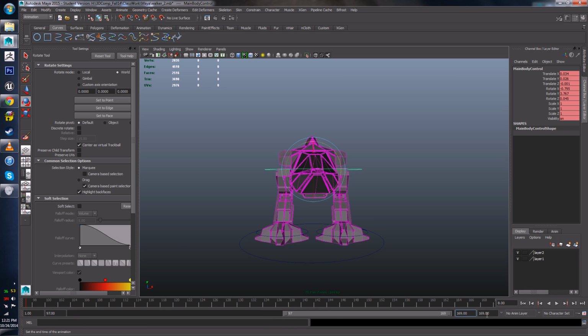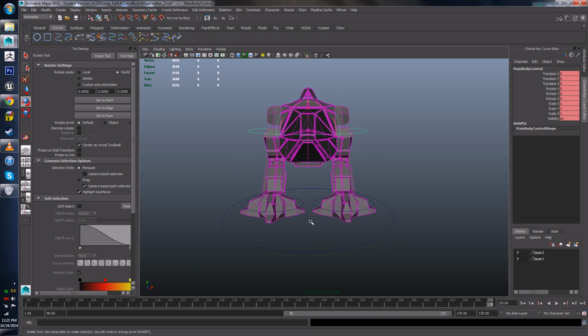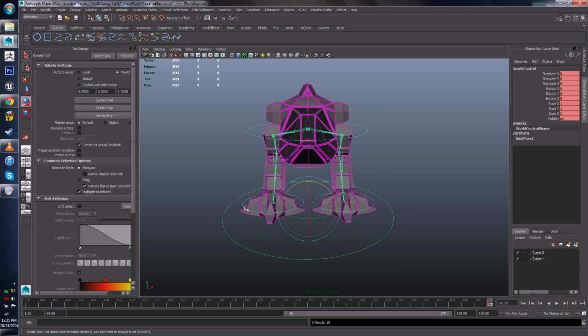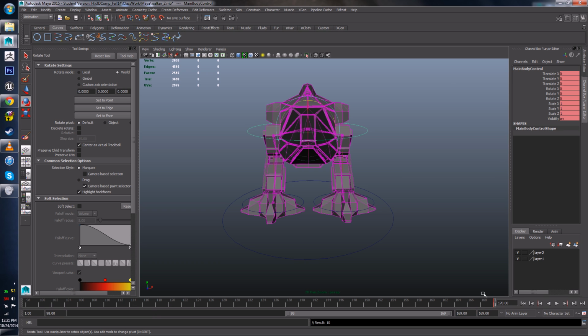And 97. And I'm going to add one more. I'm going to make it 170 so that we have that final frame once again, which is our static. So 170. I'm going to come in and set my keys for the static pose. And I'm going to set this back to 169. And that should be set to 97.